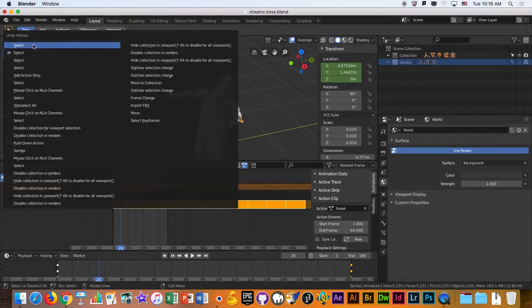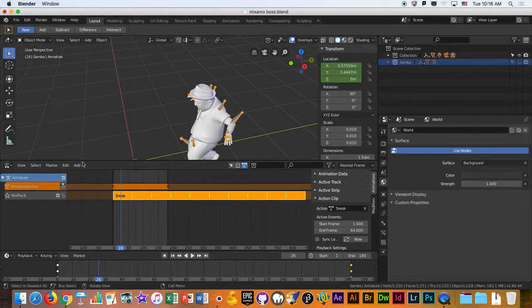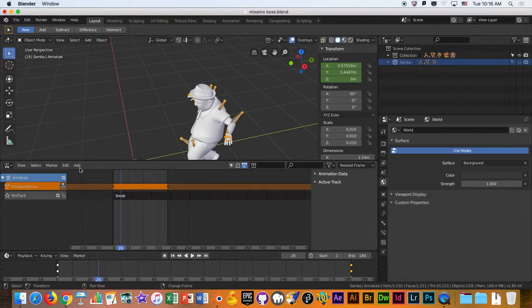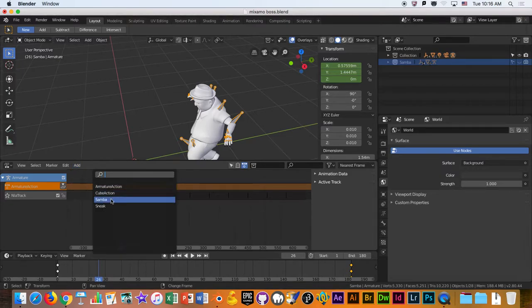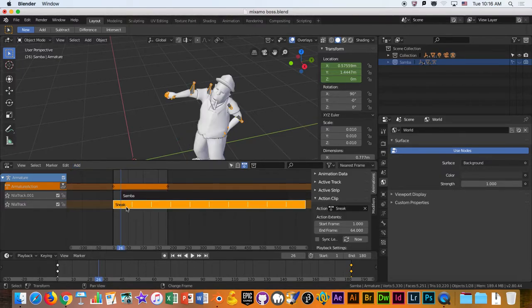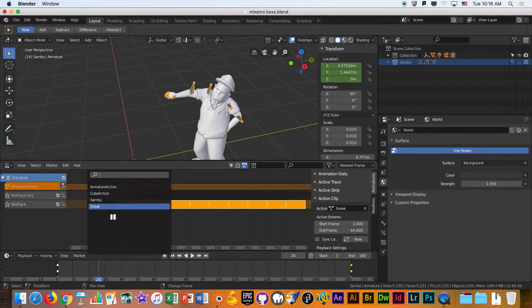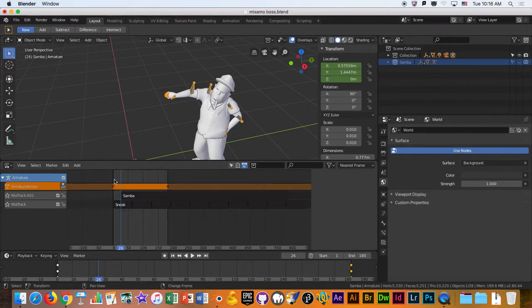Can I undo that and do it again? Yeah. So for some reason, if I go to add action strip, Samba, oh, I don't know, it's just working now. Anyways, just click on something before you say add action strip and choose your next thing. So now we have, save.